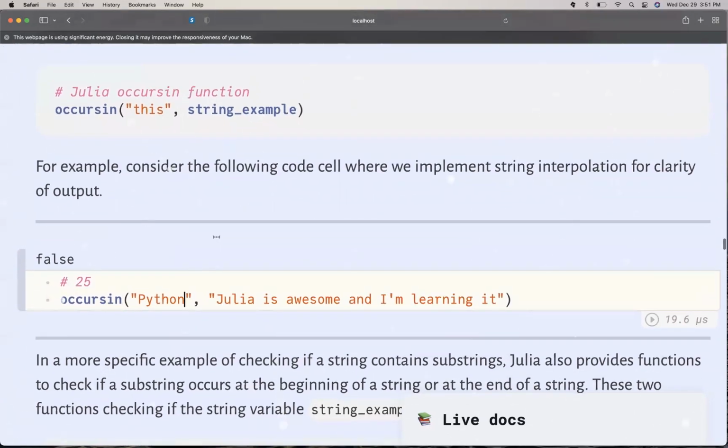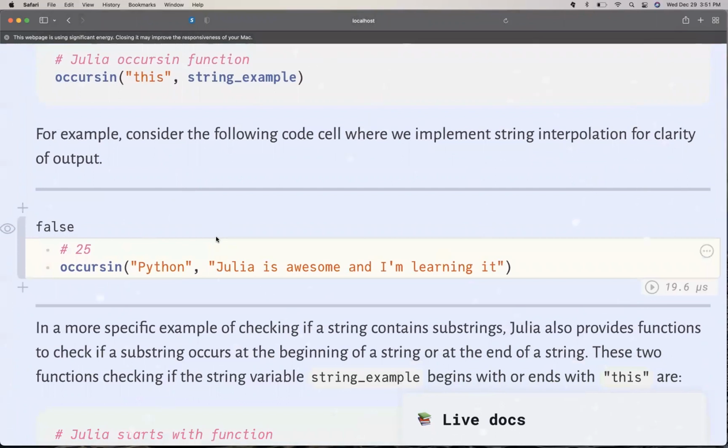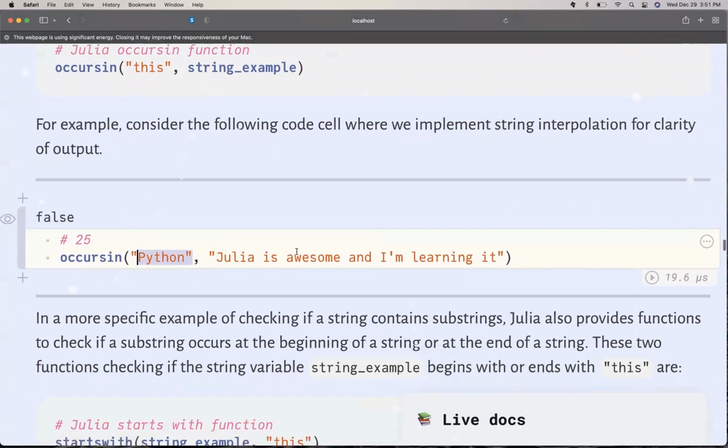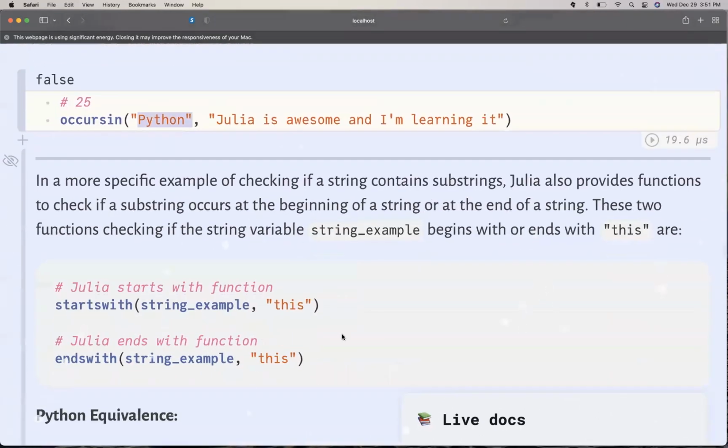Now, this is in general just searching for substrings, but if we want to know, for example, and this does happen, whether or not a substring occurs at the beginning or the end of an example, we have two functions that can help us with this. If we want to know if this occurs at the beginning of this string variable, we can call the startswith function.